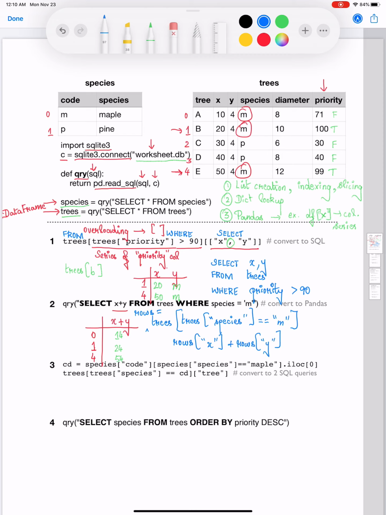Right, let's go through the next problem. The next problem is a little bit complicated because you have various steps over here. So the first step involved in this problem is species of code. Species of code is going to retrieve a column series from the species table. I've just marked that column up on the species table.